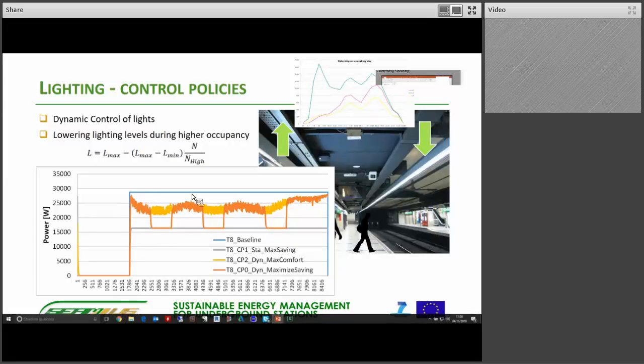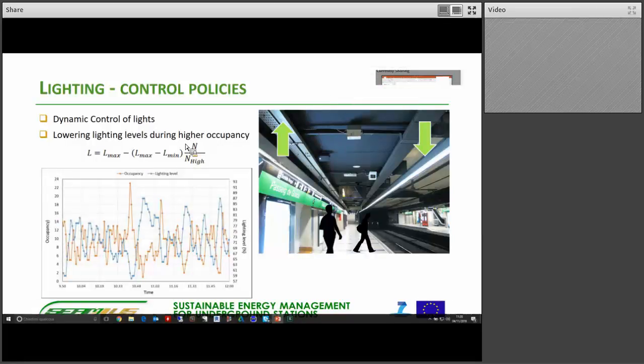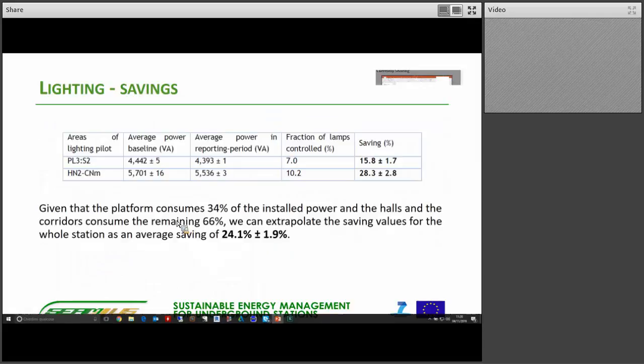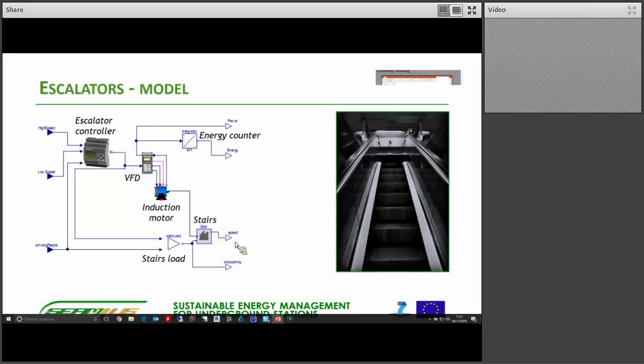And what we see here is a graph of controlling. The blue line is switching on and off, which was the previous policy, and the orange and the red are what you can save with this modulation of lighting. As I say, we can go to about 24%. This final graph is about the lighting level with respect to the calculated occupancy. As you can see, higher occupancy, lower level, and vice versa. Finally, lighting saving. There are two rooms we have controlled, and we saved 15 and 28, on average 24%, from both.